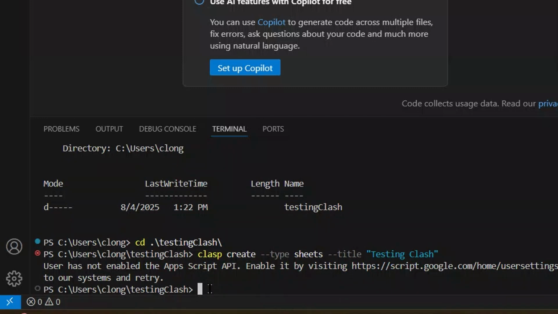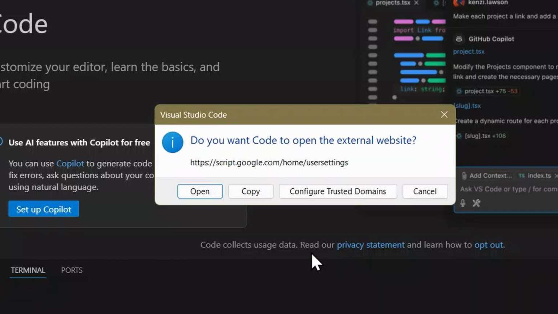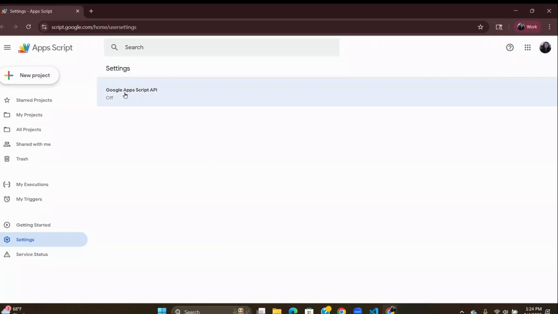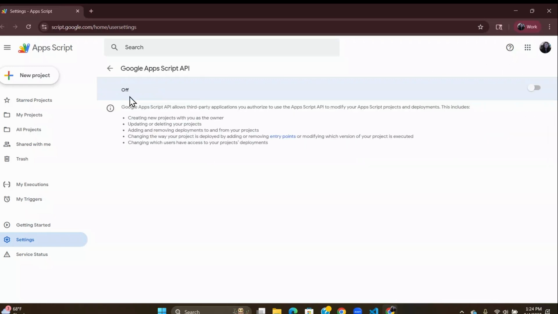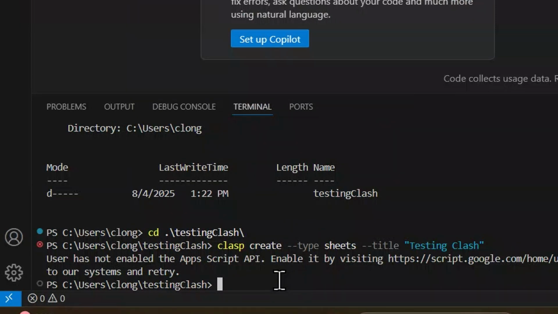I've gotten an error that's letting me know that I have not enabled the Apps Script API. No problem, we can do that now. Let's click the link in the error by holding down Control and then clicking it. In the message box that appears, click Open. There's only one setting you see, Google Apps Script API, so go ahead and click that. And then just swap that toggle to on. Now let's go back into your terminal and run that create command again. You can just click up in our terminal instead of typing it out all over again.